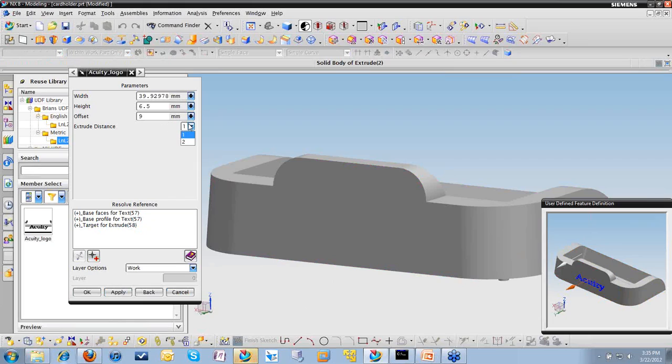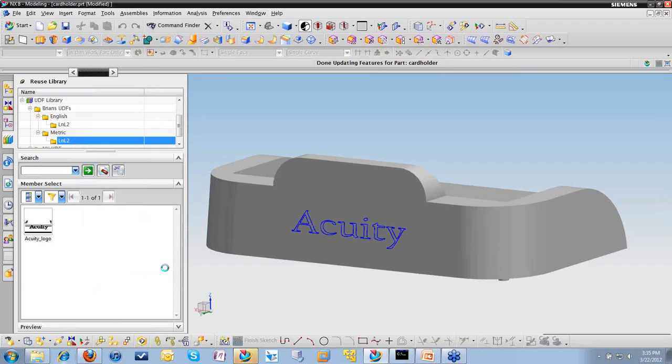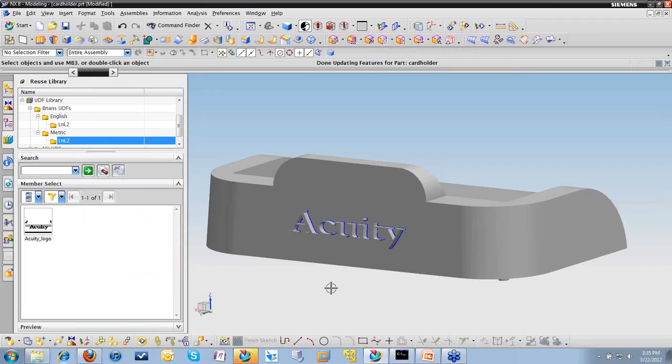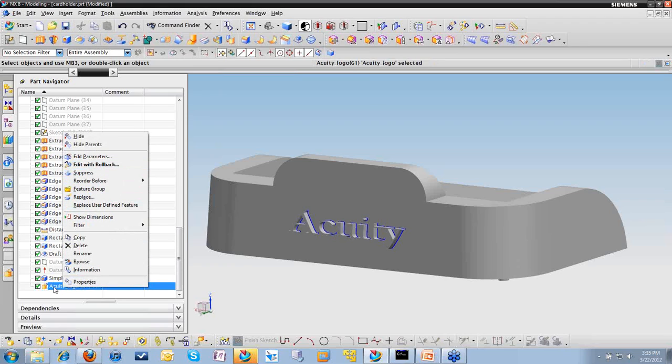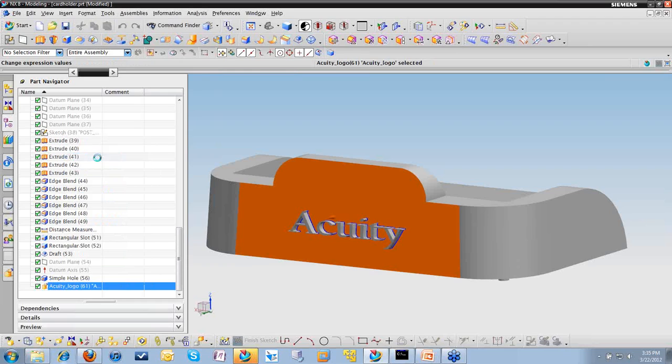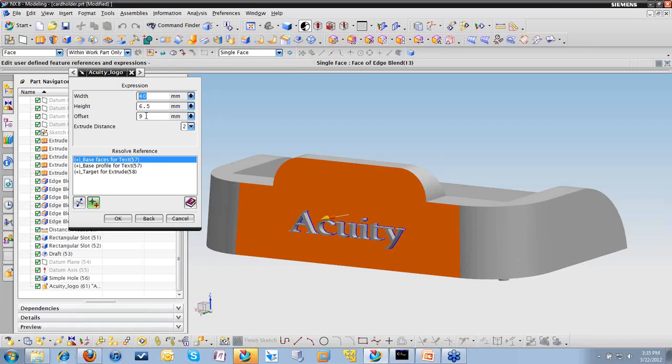So again, I can adjust these. There's my list of values if I want to do a 2 millimeter extrusion distance. Maybe my width, let's round that up to 40. Height's fine. Offset, let's go with the regular defaults there. Click OK, and it looks like it's all going to work out for us. So now if I look on my part navigator, there's just that one feature on there. And if I right mouse click, either on the part navigator or on screen in the graphics window on the actual UDF, I can get to the edit parameters and make changes to this.